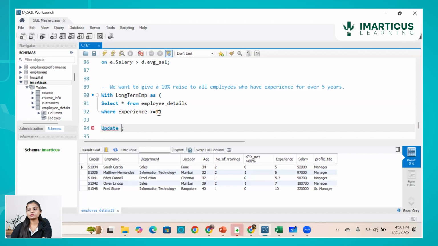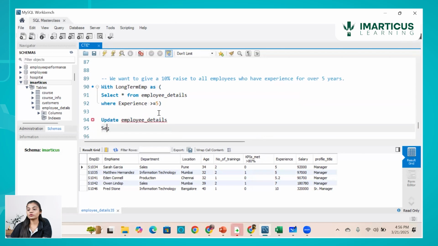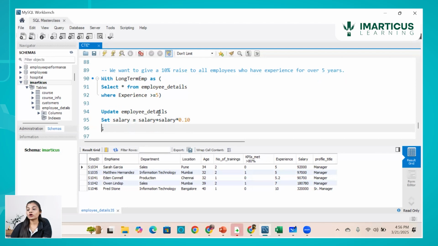Now what I wanted to update is the employee details table. I wanted to set their salary, raised by 10%. So salary equals base salary plus salary into 0.10. So we have done that over here. Not for all the employees. If I don't write a where condition, it is going to do it for all the employees. I wanted to do it only for those employees who have experience greater than 5 years.